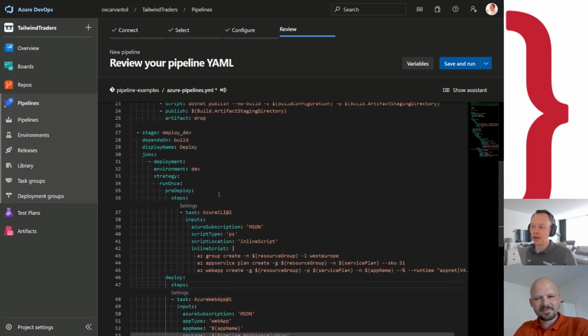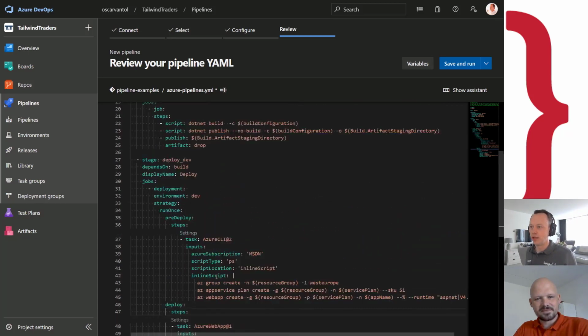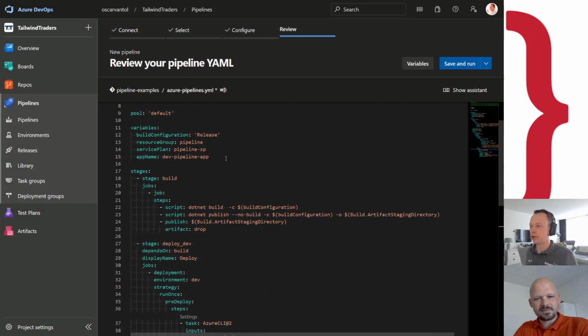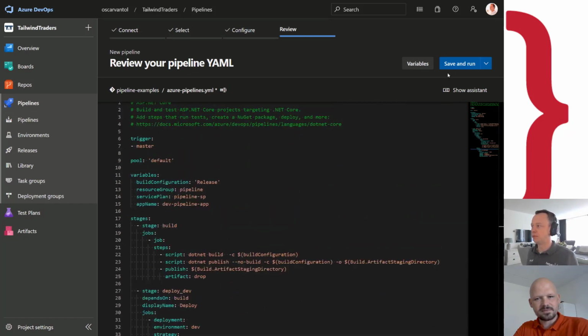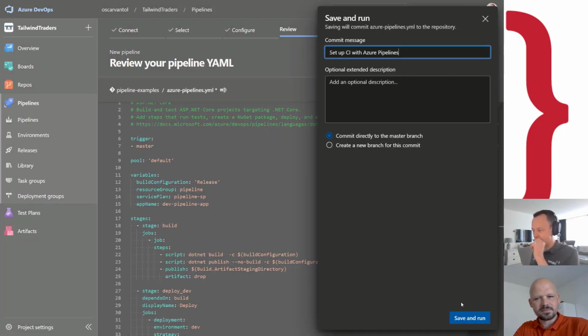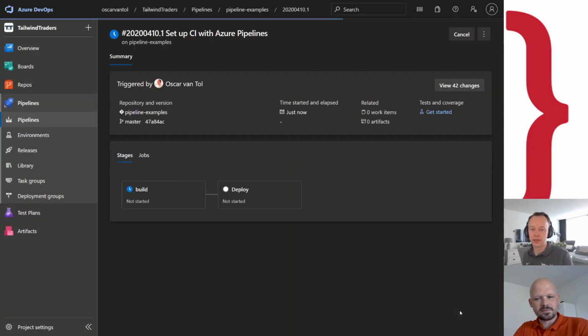So what you can see now, I have a pre-deploy, a deploy, and a build job. Everything's in there. So I'm just going to save and run this. The nice thing about the YAML builds is actually that they're part of your repository. And because of that, you can share them, copy them easily, move them, have version control on them.